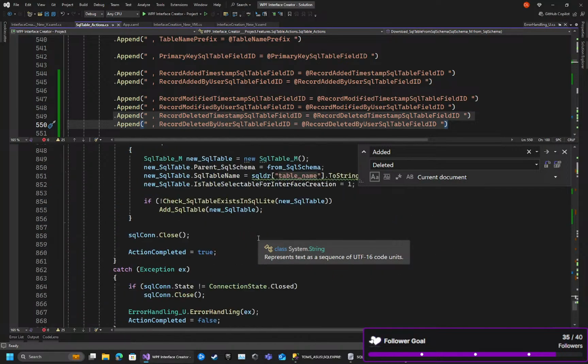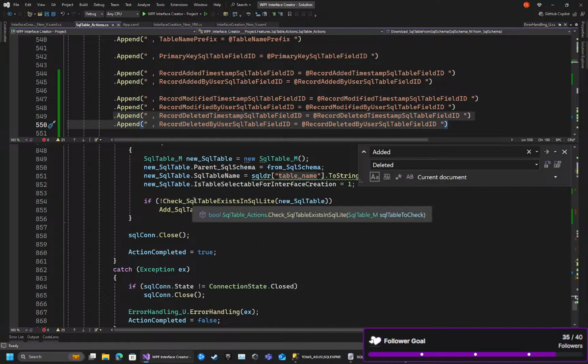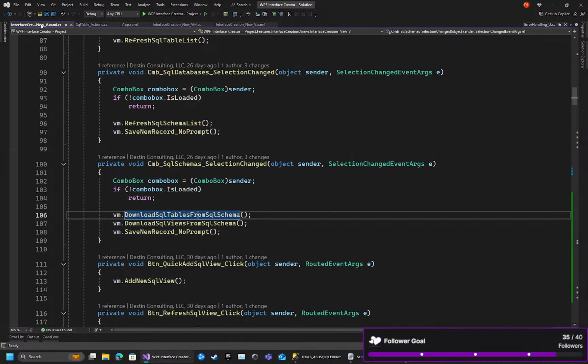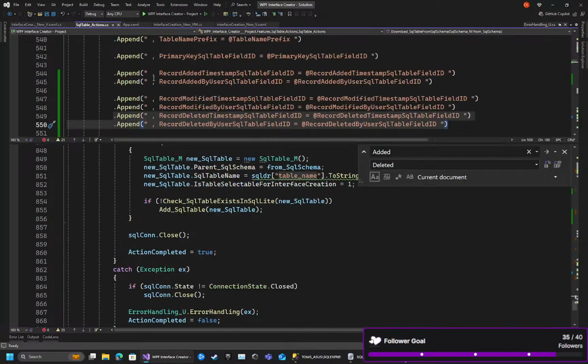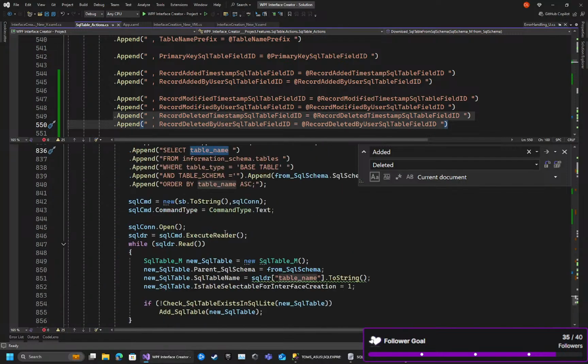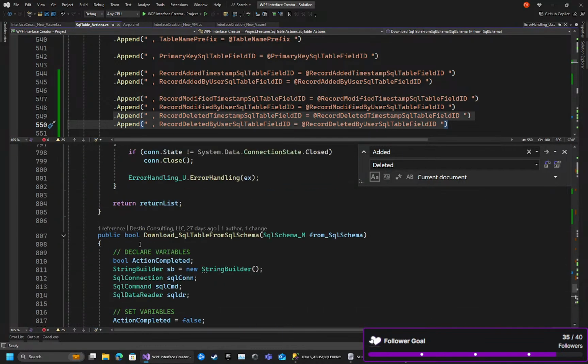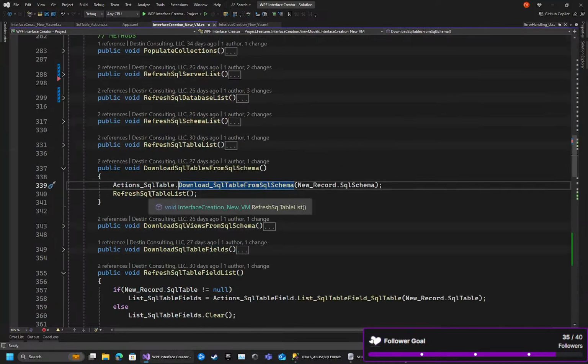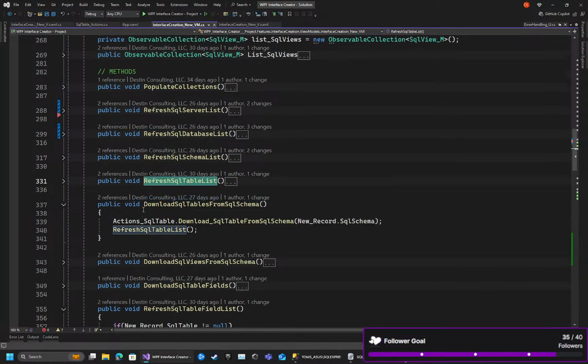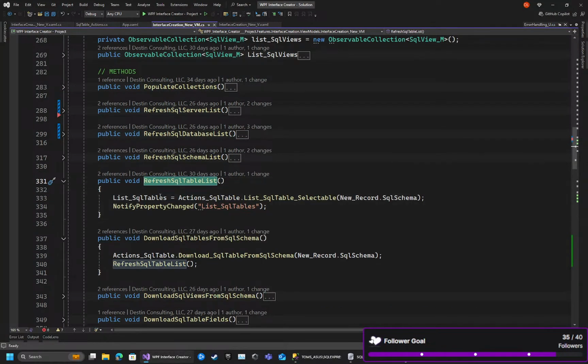Okay. So that must not be it, because this is going to add them all, right? Download SQL tables from schema, which is here. Then refresh SQL table list, which is this one. List is equal to list from schema, right? Go to definition.